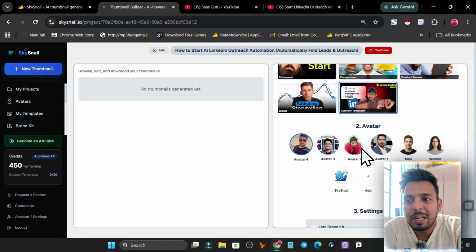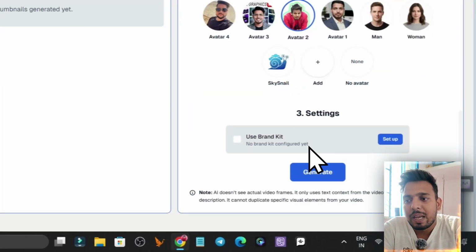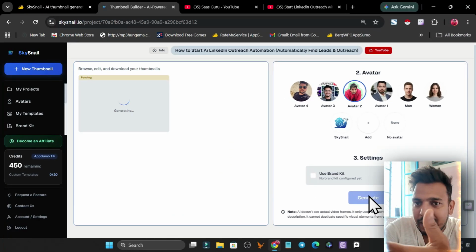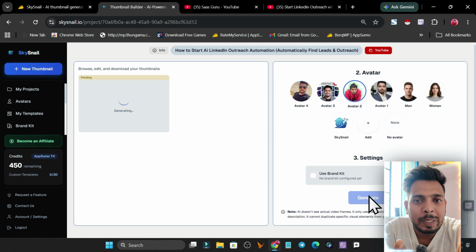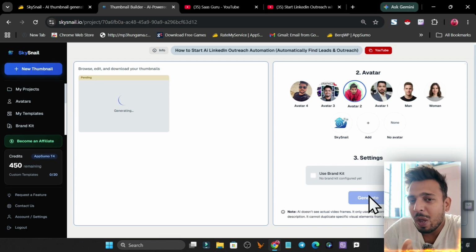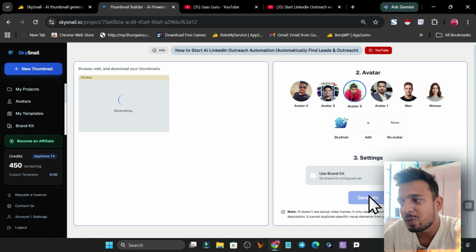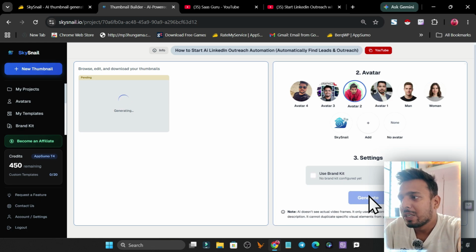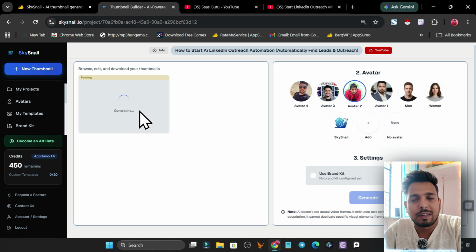After that, it will ask you to select the avatar. I want this thumbnail with my own face, so I will select this one here and click on generate. It will take around 15 to 20 seconds, less than 30 seconds, and your thumbnail will be ready with your own face in an attention-grabbing design with the background. Because you have added your own reference, this is really going to make the thumbnail near perfect for what you liked for your video. Right now it is generating, and I think it will take a few more seconds.